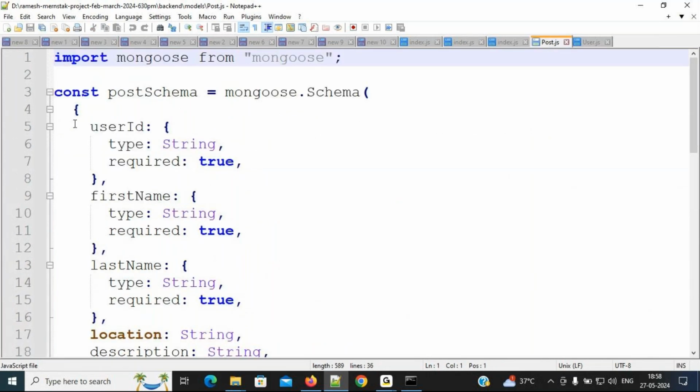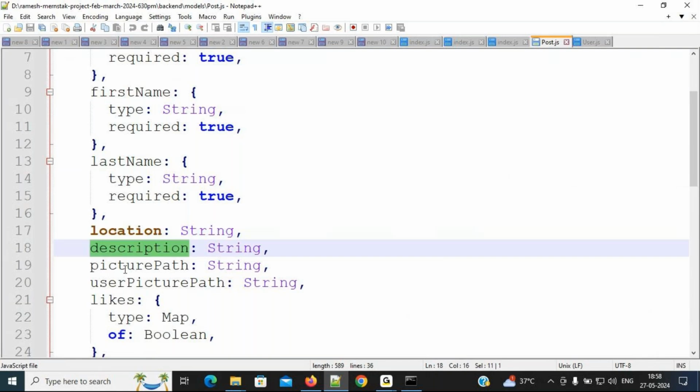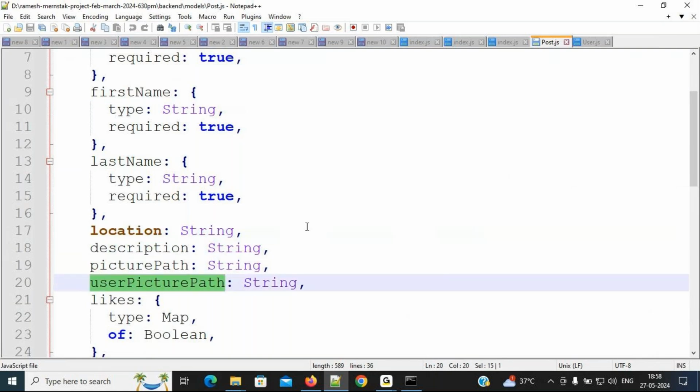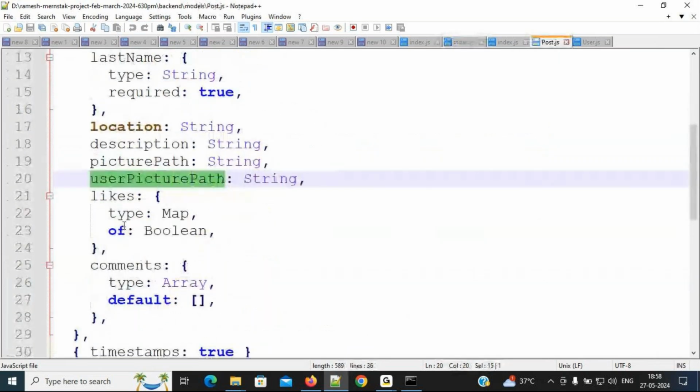What do we have? User ID, first name, last name, location, description, picture path, user picture path. Everything is here. See it? Picture path means the post related picture. User picture path means which user posted that; I also want to display that related picture path. Okay, right. Then after that, likes.